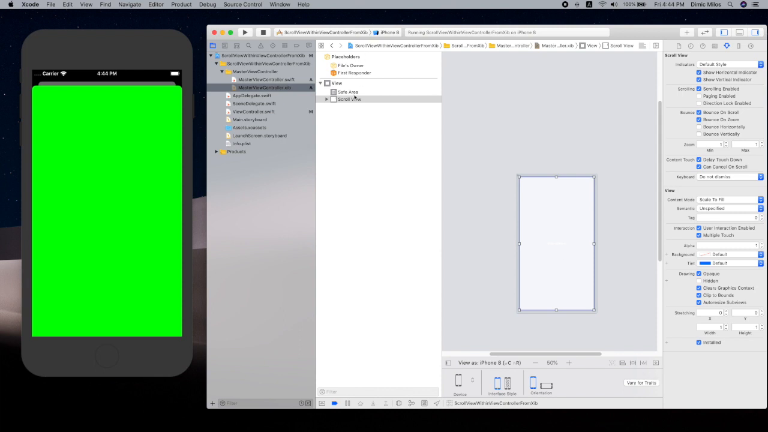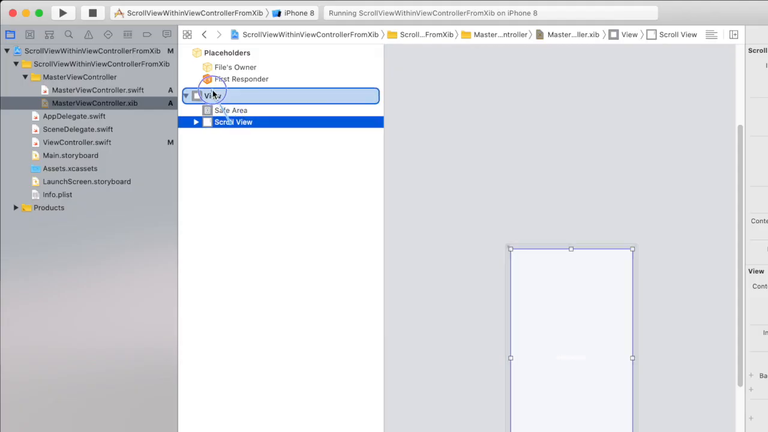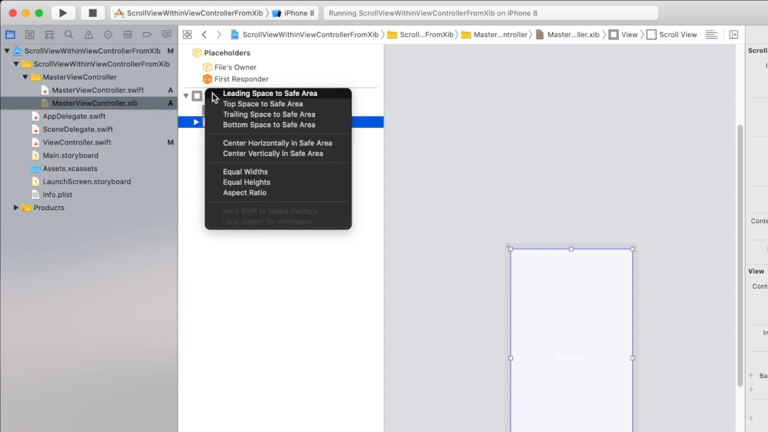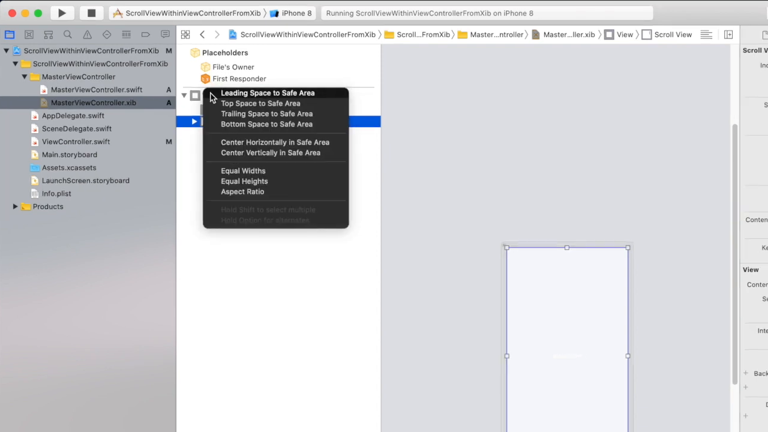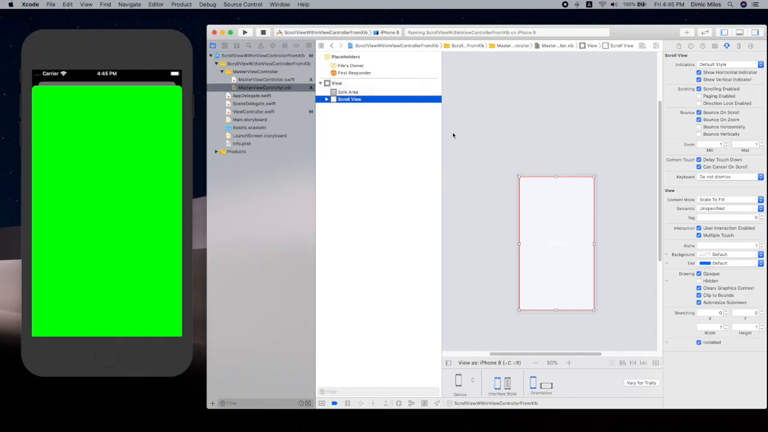There it is. And to add constraints and to be really sure they're added to the right object, do the control drag to the object you want to add constraints to, and make sure you push shift if you want to add more constraints at the same time. And now we have the scroll view with constraints to the view.